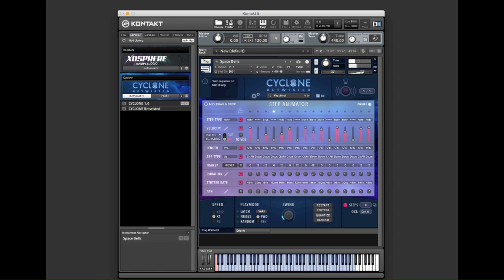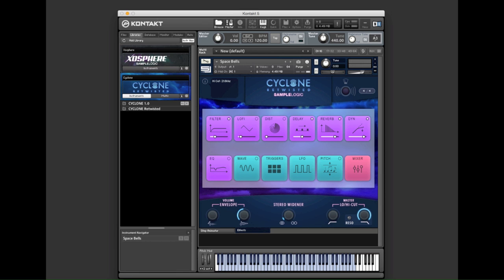And we brought back MIDI drag and drop here so that you can use other virtual instruments in parallel with CYCLONE Retwisted so that they're both step animating the same sequence. Or if you wanted to use this purely as a MIDI effect, you could as well, to just drive other virtual instruments. The effects tab has some new additions as well.